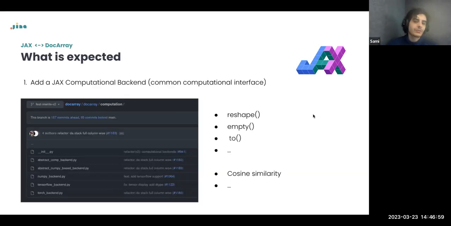What is expected is to add JAX as a computational backend to DocArray. What does that mean? In DocArray we support several computations, like doing some search and embedding, and letting the user do some operations in DocArray, but backed by a compute backend. As of today, we have PyTorch support, NumPy support, and TensorFlow support, and we want to add JAX. Basically, we need to add it as a computational backend, which is an abstract concept inside the DocArray code base.